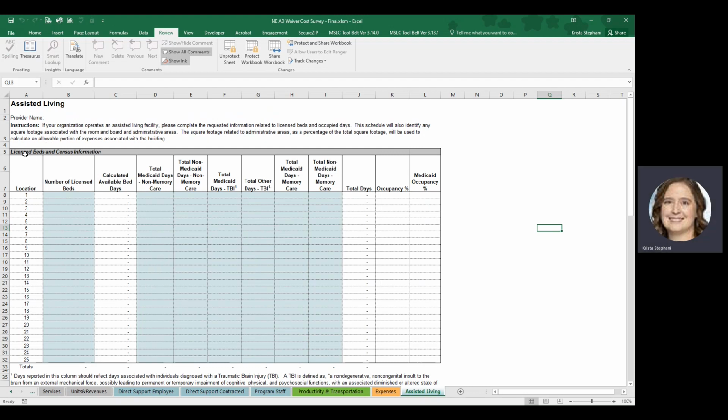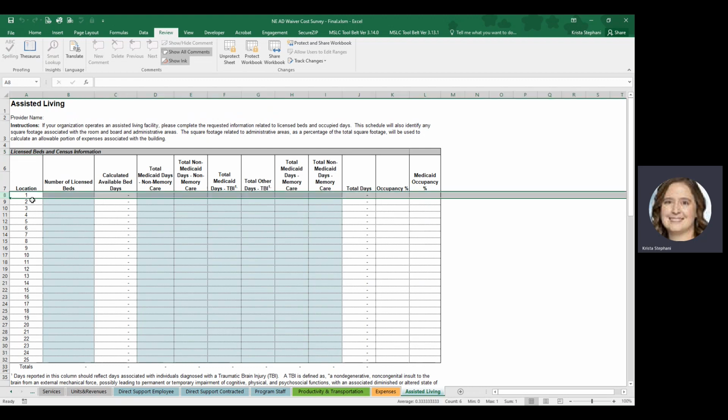The first information we are collecting relates to your licensed beds and census information. We have already pre-populated this schedule to account for if you have up to 25 locations at which you provide assisted living services. The information you will enter on this tab of the survey will be service or location specific.